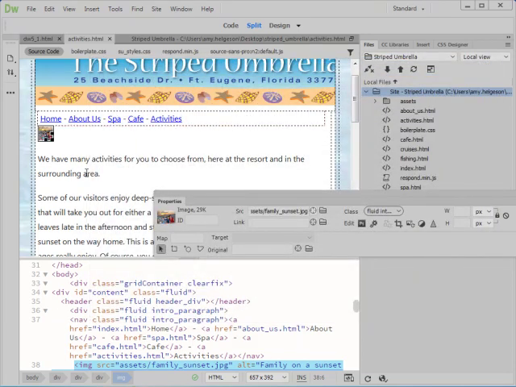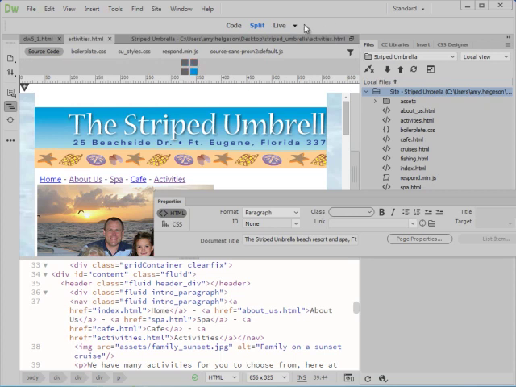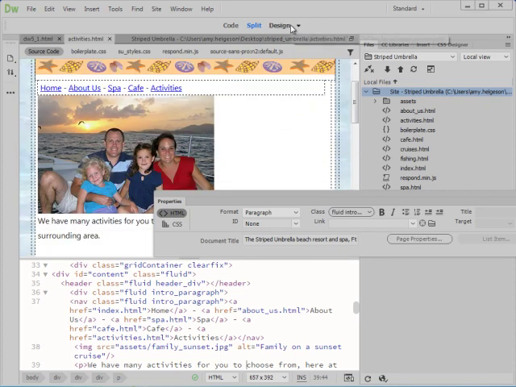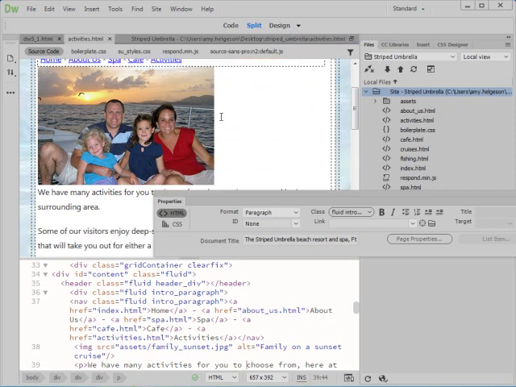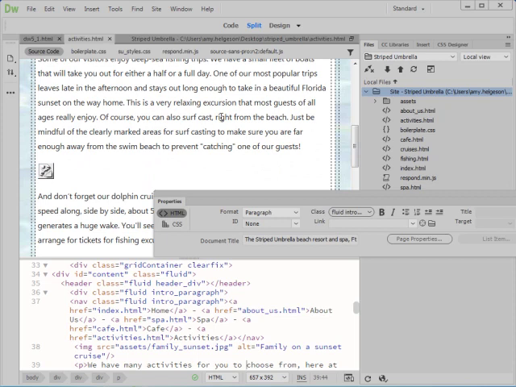Now if it doesn't respond right away, don't worry about it. Sometimes I have to actually go to live view to actually see it. And you're going to see this quite a bit through this chapter, is that design view and live view don't always, or design view especially, doesn't always represent exactly what we would see in a browser or even in live view.